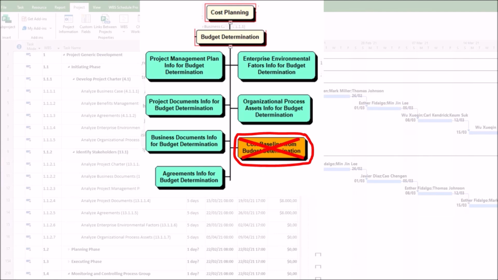How can a poor cost baseline analysis harm the Determine Budget Process? A poor cost baseline analysis can severely undermine the Determine Budget Process, leading to financial mismanagement, project delays, and even failure. Here's how a poor cost baseline analysis can cause harm.